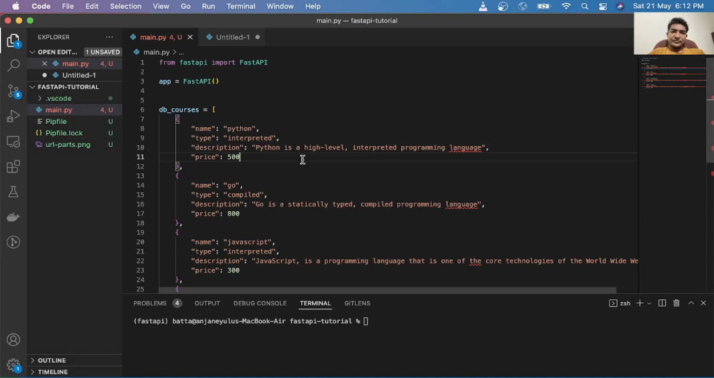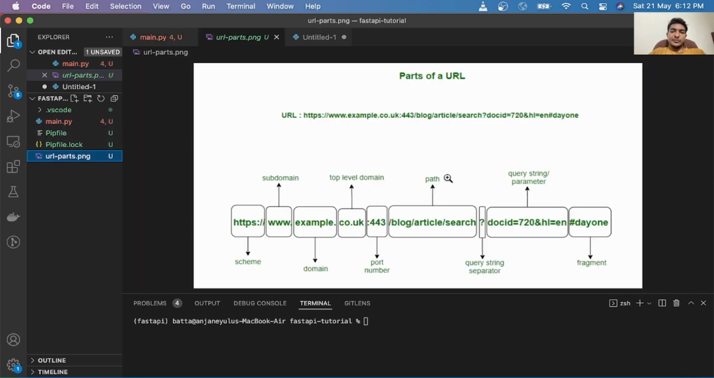Hi folks, welcome back. In the last video we learned about how to get started with FastAPI. In this video we will learn how to use GET endpoints with query parameters and path parameters. So before diving into the code, let's see what actually a path parameter and a query parameter are.